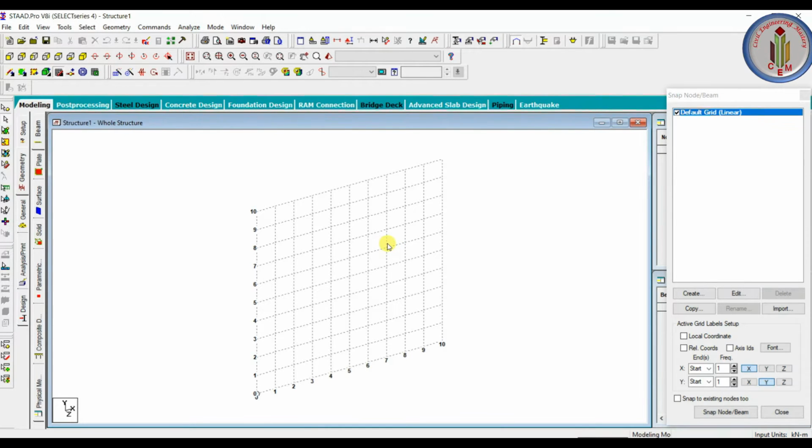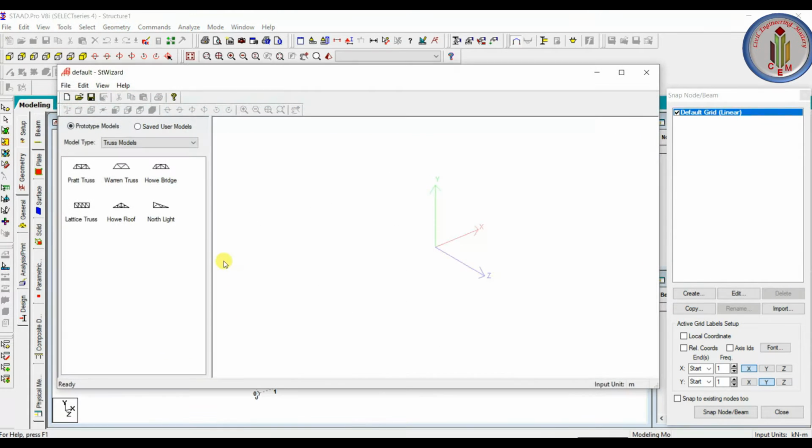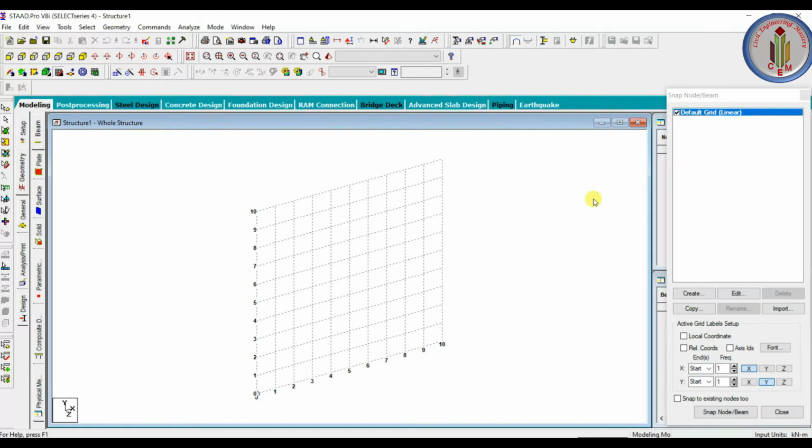in STAAD Pro software. First one is connecting node to node. This is the grid you have, so you can create nodes and then join them with beams. The second one is to go to Geometry. Here you have the Run Structural Wizard option. In this you go with frame model and then select bay frame. By using this also you can create a model. And then one more is you can import the AutoCAD file into the STAAD Pro software. So let me explain one by one.